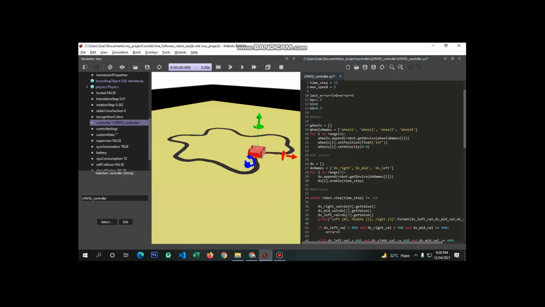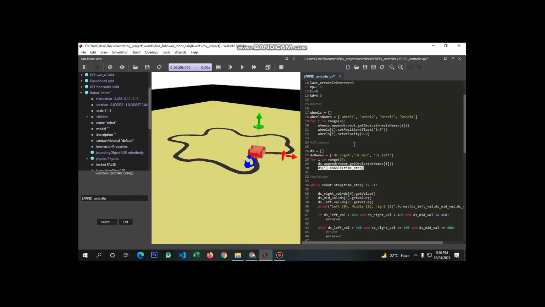First I have connected the four wheels, basically the four motors, as wheel 1, wheel 2, wheel 3 as named in our robot part, and then initiated and set the position as infinity and set the velocity as 0. Then I have connected the distance sensor part, distance sensor right, mid and left, and enabled the time step as 32 milliseconds.